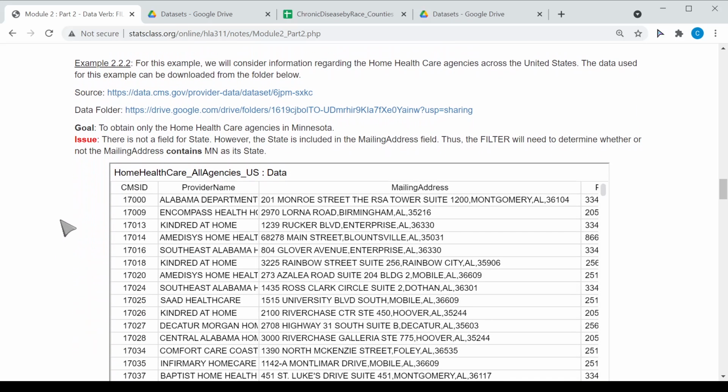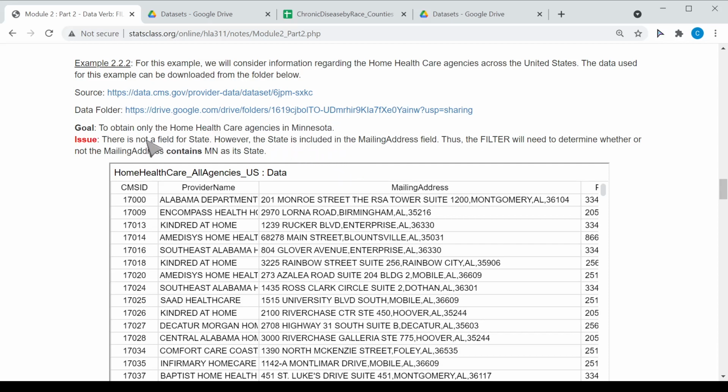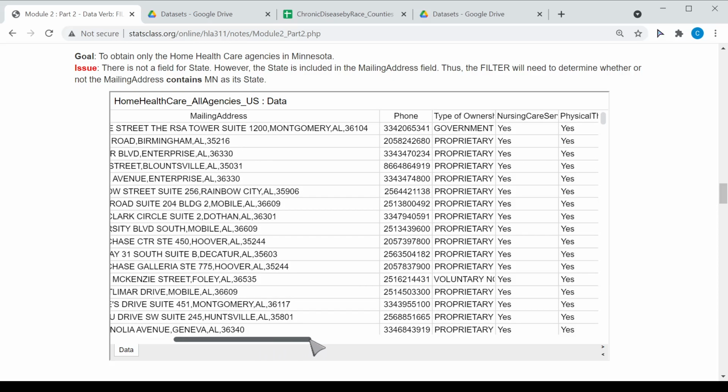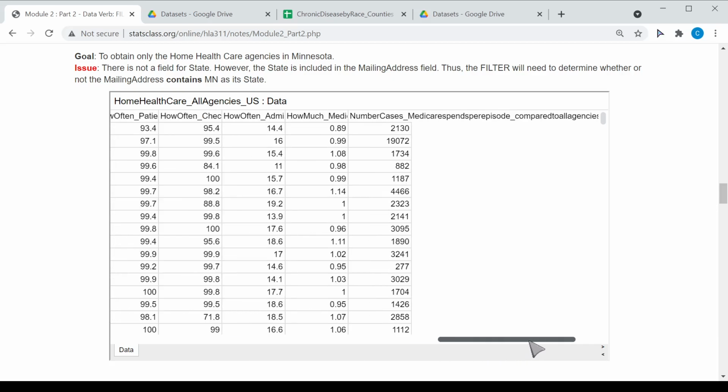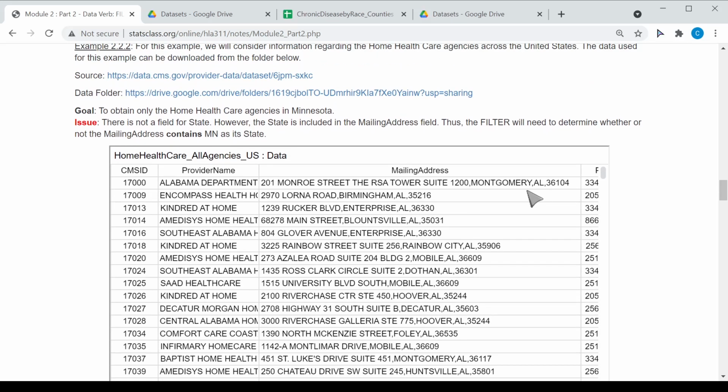So here I'm going to consider some information on home healthcare agencies, again across the entire United States. This data is provided in the data folder. I again want to obtain only the home healthcare agencies in Minnesota. However, there is an issue in that state is not actually one of the fields in the data file. So if we go across and look at all the different fields in this data file, state is not one of them. However, the state information is included in the mailing address field.